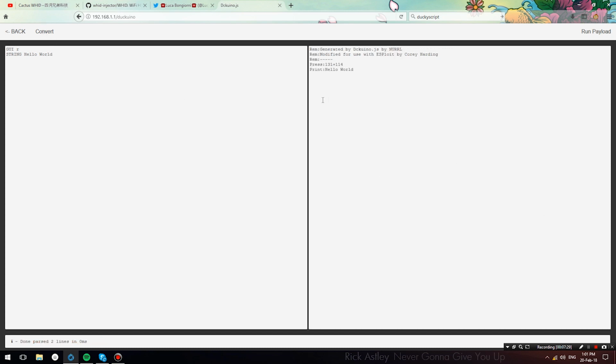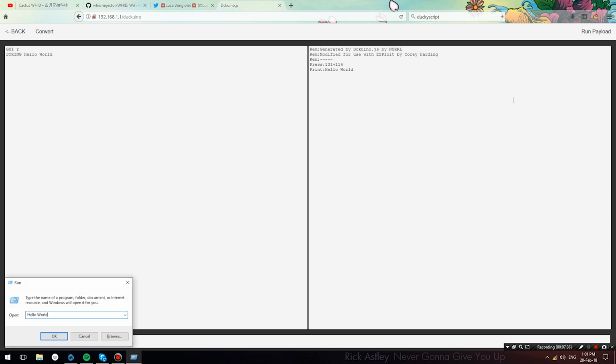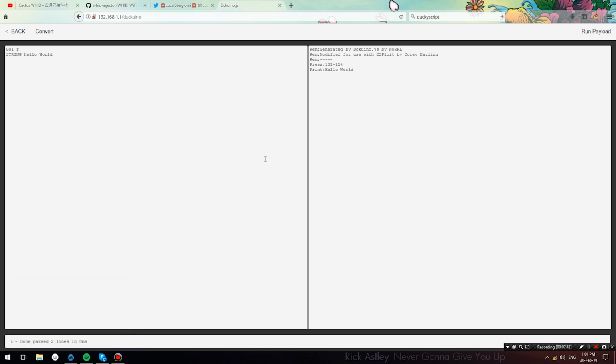And then I'm gonna go hit convert. This will convert the script over here. And then I can also click run payload and it will run the script on my computer. There you go, it typed in hello world.